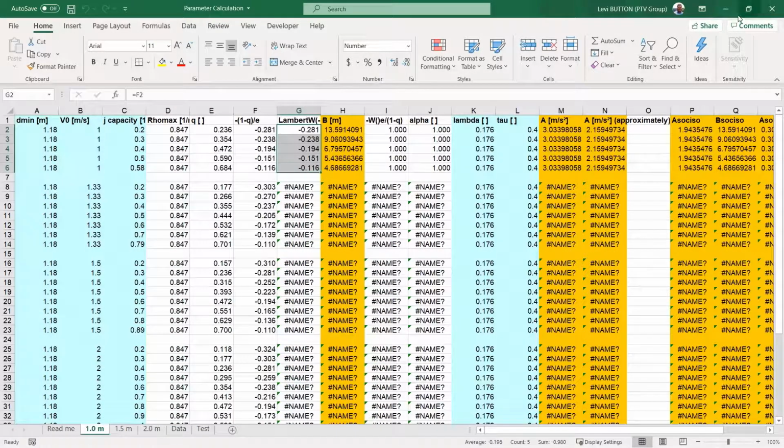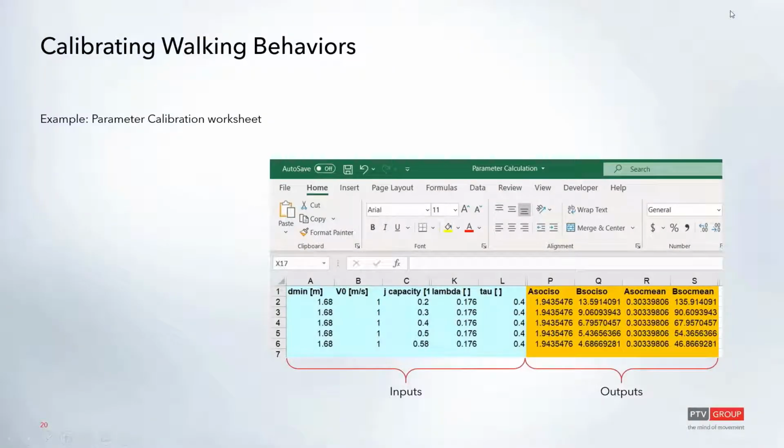What we'll do is provide this worksheet with the other example files so that you have something to help you with your walking behaviors. But in general, if you want to increase the distance between people or decrease the density, then you need to increase these parameters, the asocial and the B social parameters, to increase those forces between people.